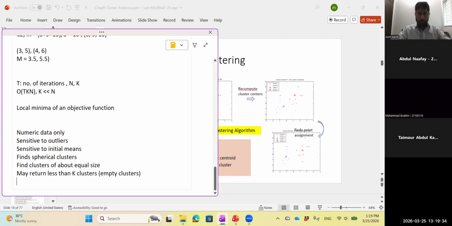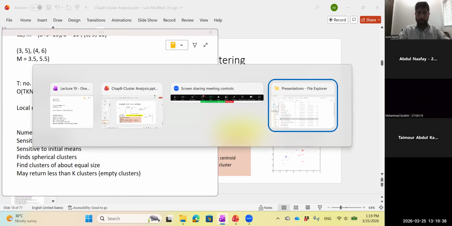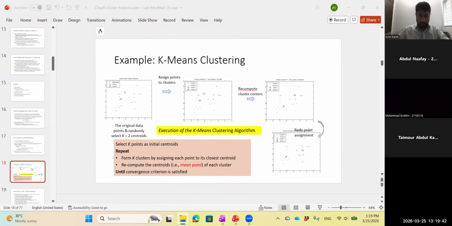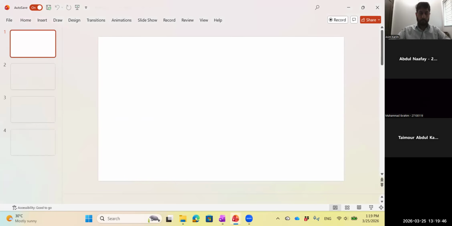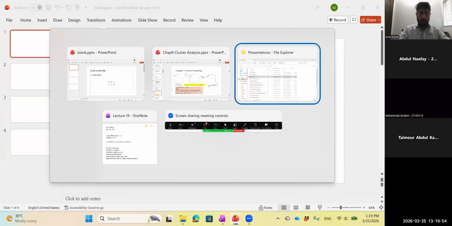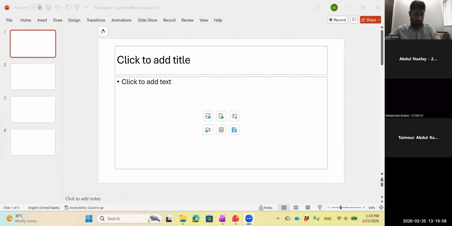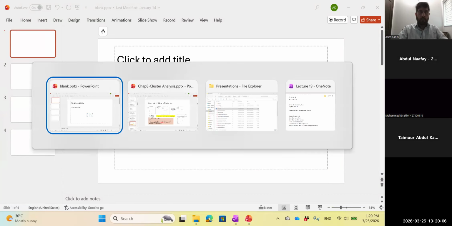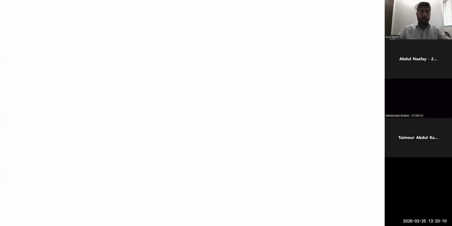So let me try to see if I can show you some visualization. First of all, let me just show, to give you an idea, let's say you have random points in 2D. Random points. By the way, can you see some points on my screen?